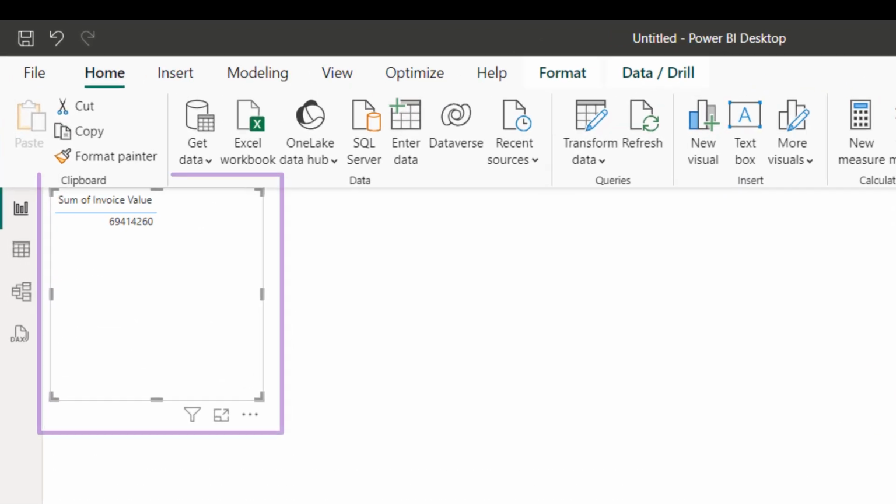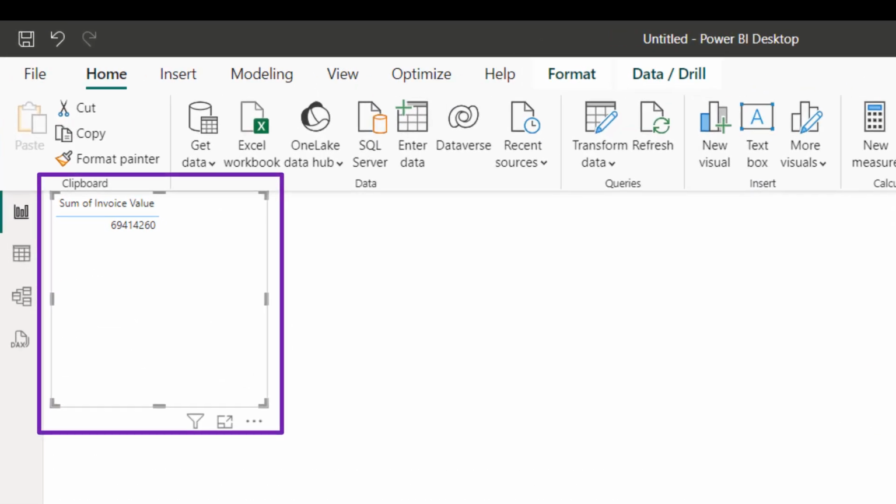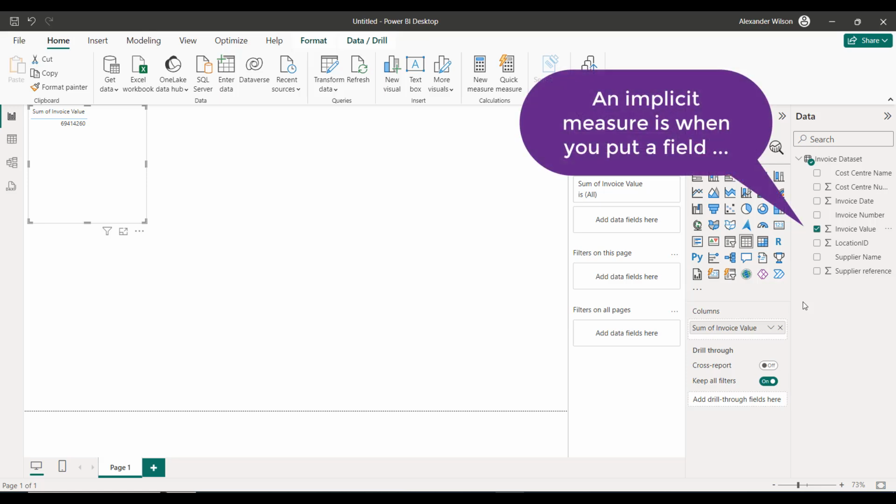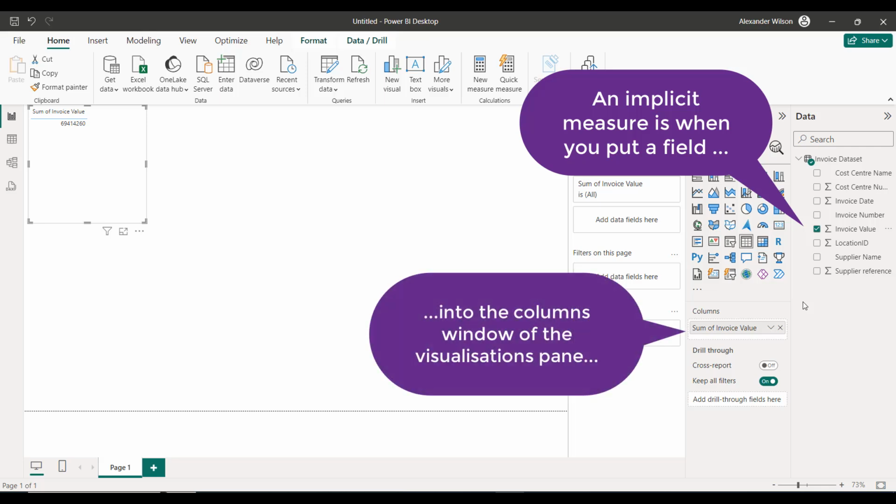Right, we get a single value, 69,414,260. Why? Well, here is our first encounter with measures. What we are seeing here is an implicit measure. What's an implicit measure? An implicit measure is an aggregation calculation like a sum or a count that is performed automatically over a field when you put that field into a values window or column window of a visualization.